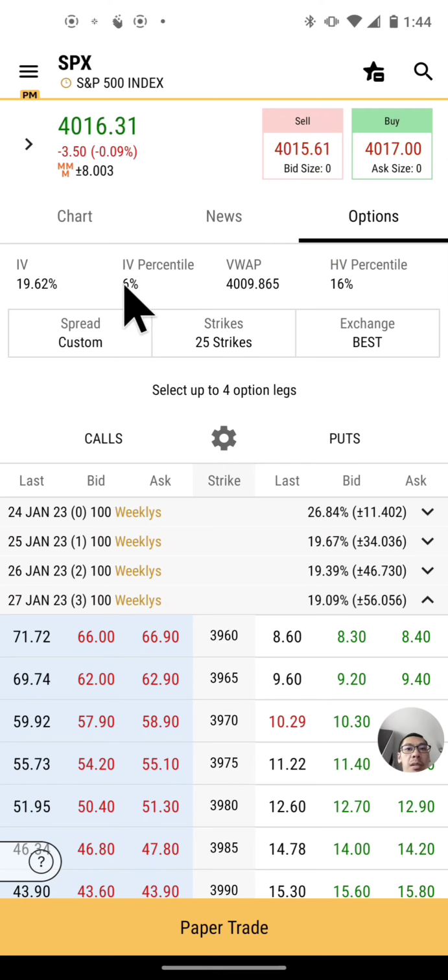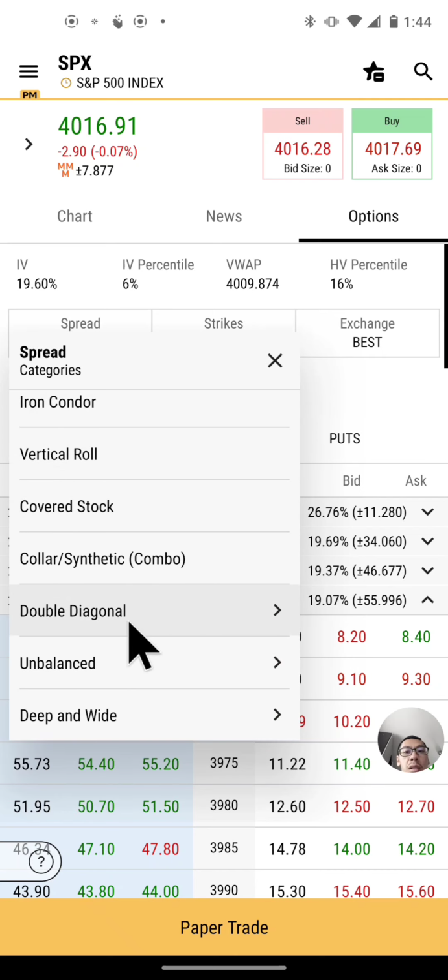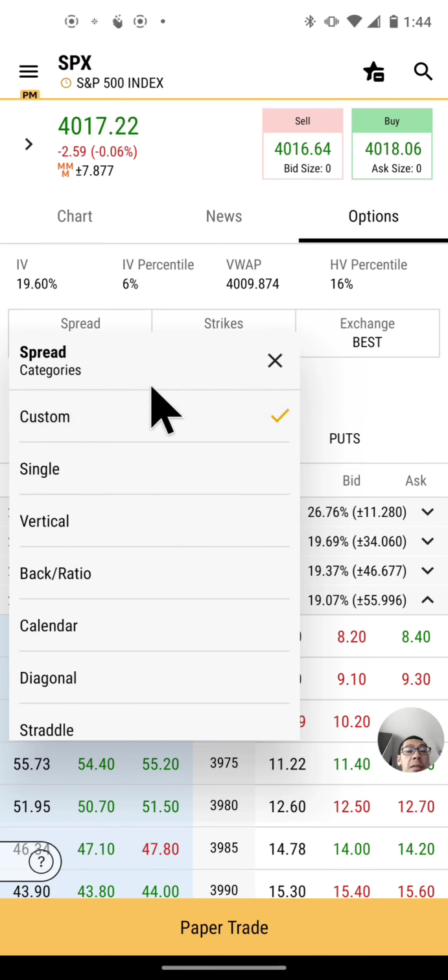Along the top, you have some information about the option: intrinsic value, percentage, and VWAP. And then right here, these three, the most important ones are the strike and the spread. The spread one, I always leave on custom. You can change it to these preset ones, but I leave it on custom because custom allows you to create spread orders really easily, or even just single orders. You can do that all in custom, and it's much faster than these other ones here. So always leave it in custom for the fastest possible trading experience.